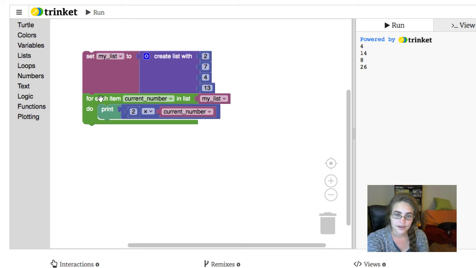And then it goes back up, it says, is there anything else in the list? There is, there's 4. So you do 2 times 4, which is 8, it prints it out, goes back up, does the same thing for 13 times 2 is 26, and then on the last time it goes back up, it checks to see if there's anything else in the list. There's nothing, so it skips what's inside and goes on to the next thing. So that's how a for loop is used with a list.